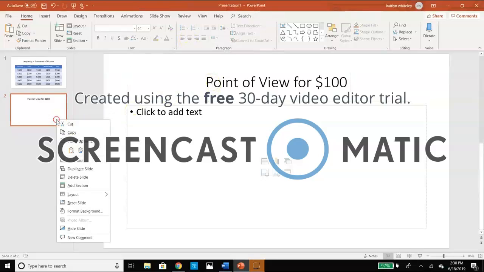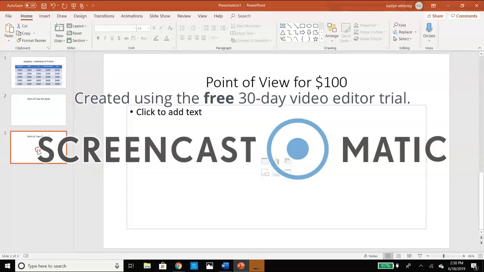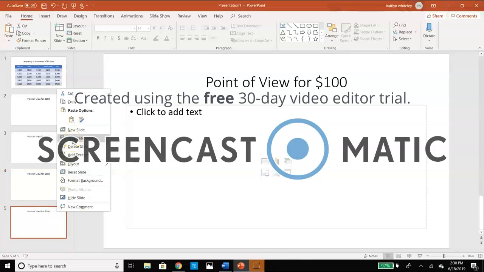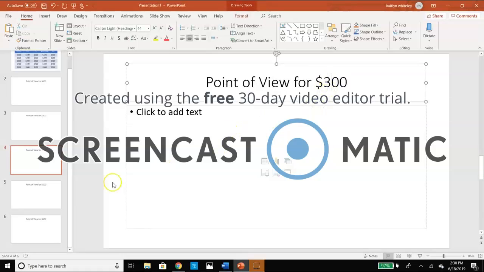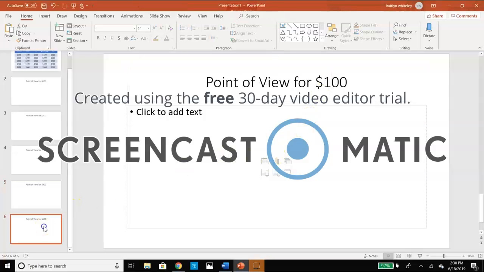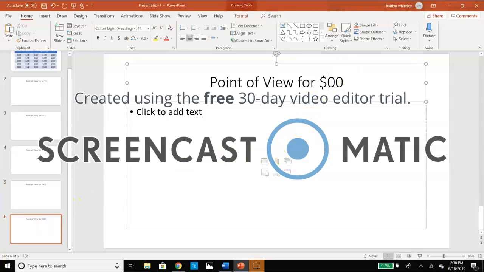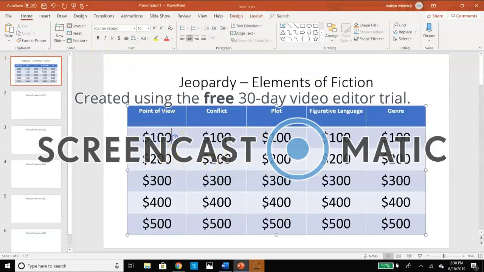That's how I get my center button. Then I'm going to right click. I'm going to click on Duplicate Slide. I'm going to do this 4 times so that I can go ahead and just avoid having to retype each of these again. All I need to do is change the dollar amount and I will be good. Now, after these dollar amounts are changed, I can go ahead and link each of these slides up with each of these numbers so that I can easily click on a number and that slide will come up.